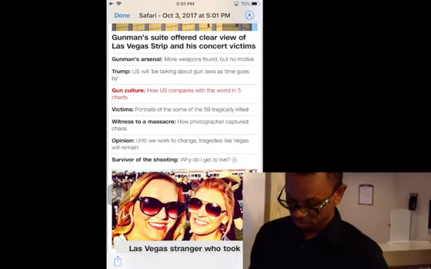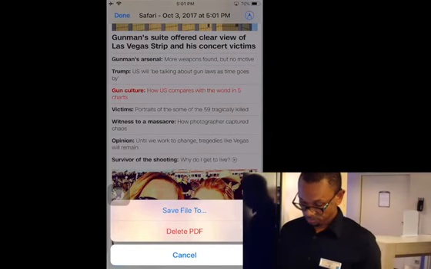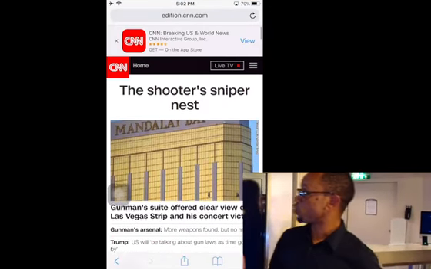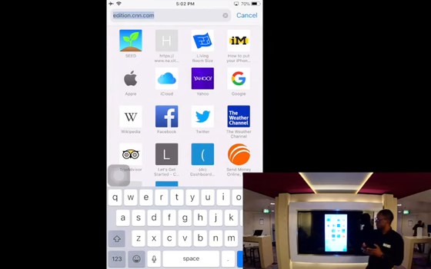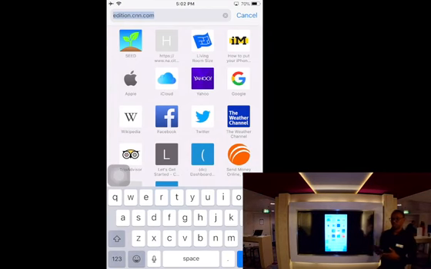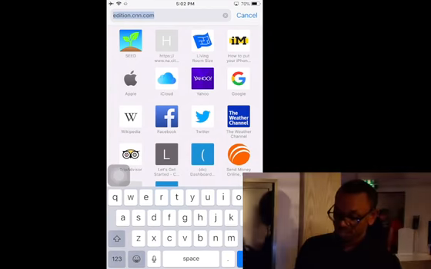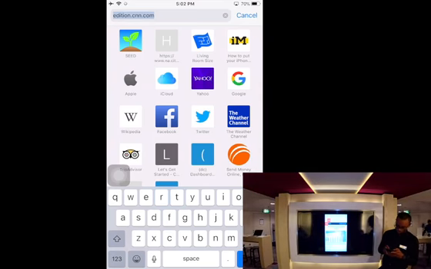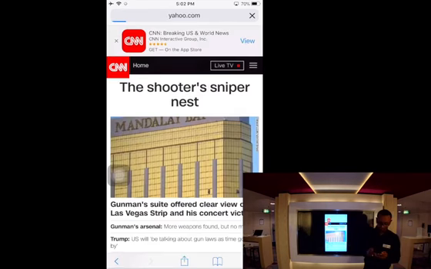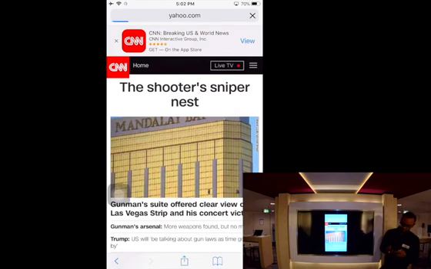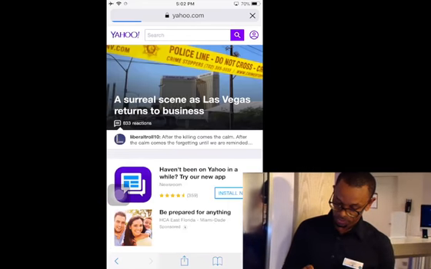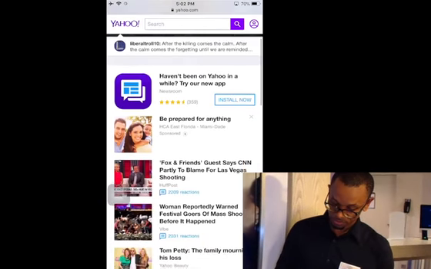Okay, let's delete that. I need that. Okay, this is how you can access it. You can convert the website to a PDF. So some of the websites, let's try a different website. Let's see if I go on Yahoo. Let's see if Yahoo has the capability.